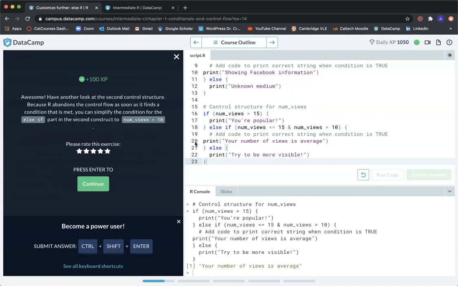Awesome. Have another look at the second control structure. Because R abandons the control flow as soon as it finds a condition that is met, you can simplify the condition for the else if part in the second construct to num_views is greater than 10. Press enter to continue.